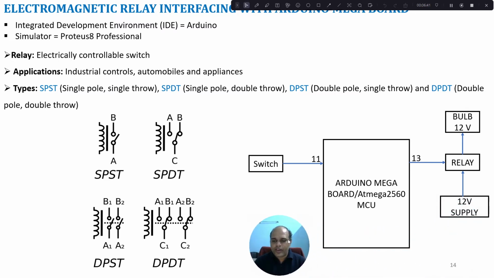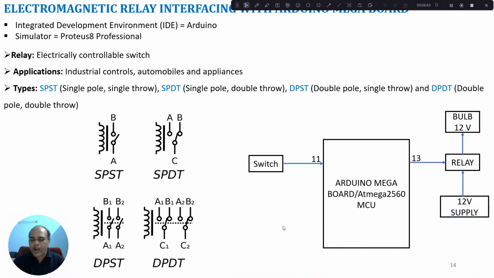Now in this tutorial, we are going to discuss how to interface this relay with your Arduino Mega Board. The Arduino Mega Board uses the ATmega 2560 microcontroller. Here I am going to use a switch connected to pin number 11. And the relay, I can take any of these relays and connect it to pin number 13.